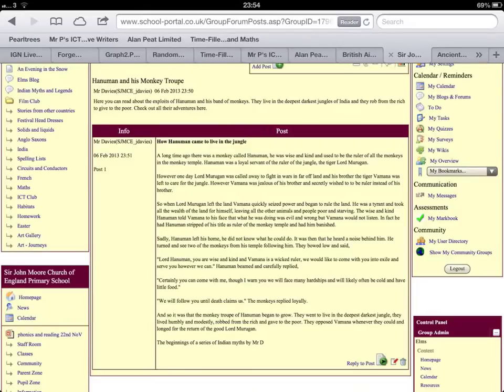So once you've done that, though, you have to make sure you scroll back down and click the edit the post button so that it can change it. I'll just show you what that looks like in a second.